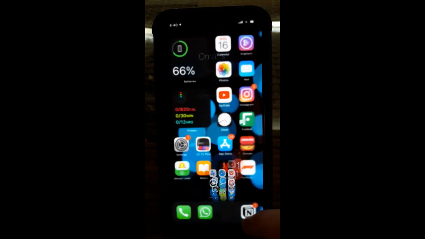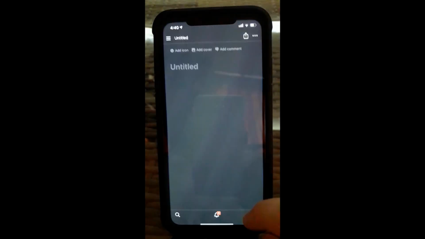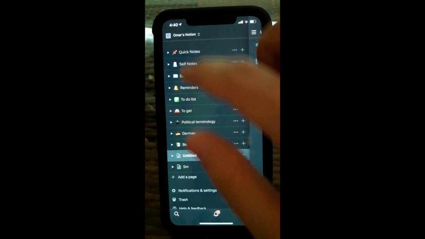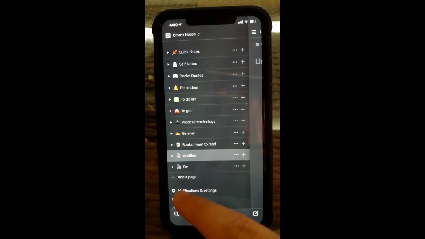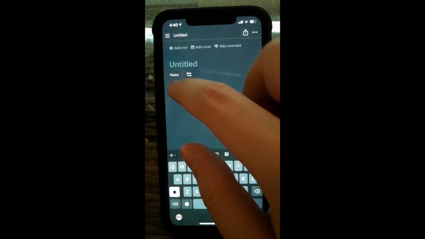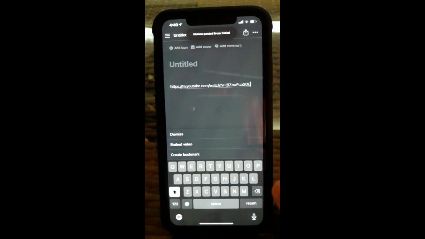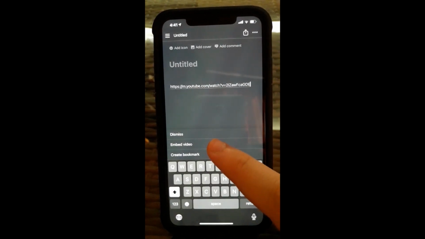Next, you have to go to Notion, tap on the app. You can see here there's a lot of categories you can add. So I tapped add a page, press here and paste. As you can see, there's some choices and we need to choose this option.